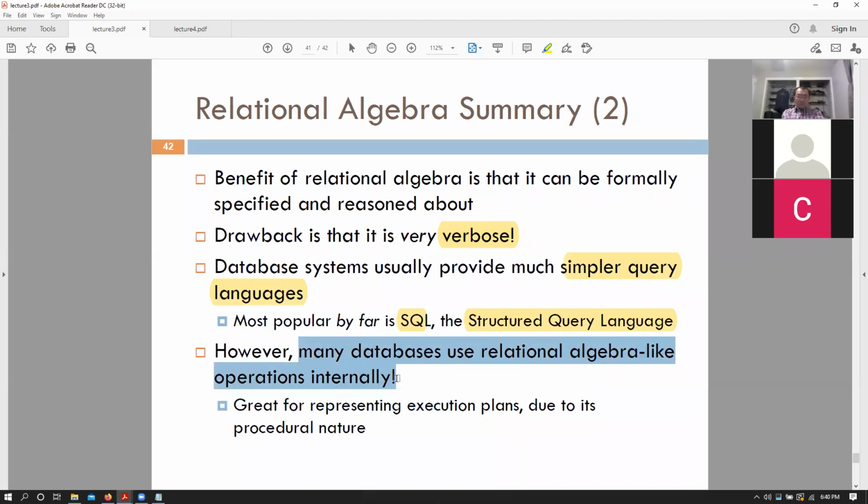Many databases use relational algebra-like operations internally, and they are great for representing execution plans. What it means is, remember that we could compose multiple relational algebra operations together into a single operation. That also gave us those parentheses and that order of things that we had to execute. So if we can somehow convert a SQL query to a relational algebra query, it becomes much easier to optimize what we need to do, right? We get a mathematical concept of what the user wants, and then it allows your database to figure out the best order of operations to get the result most efficiently, right?